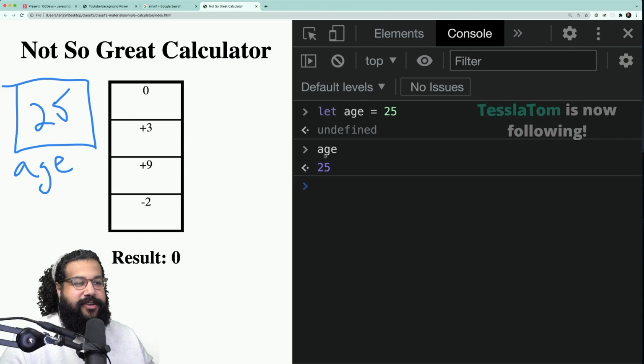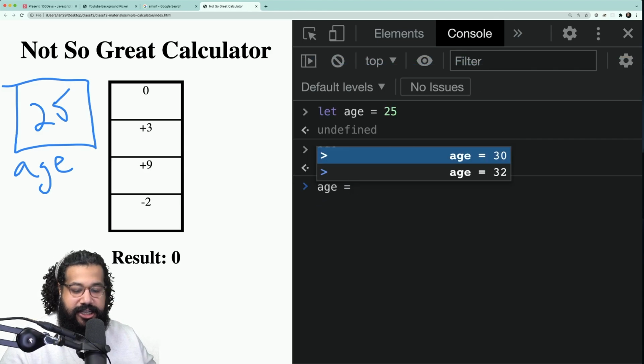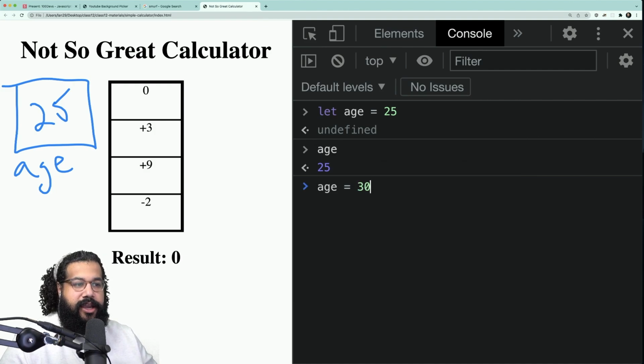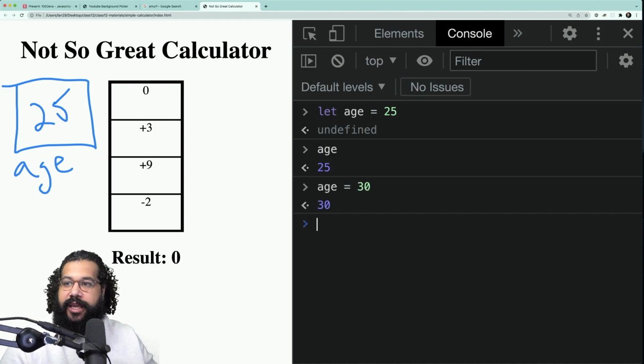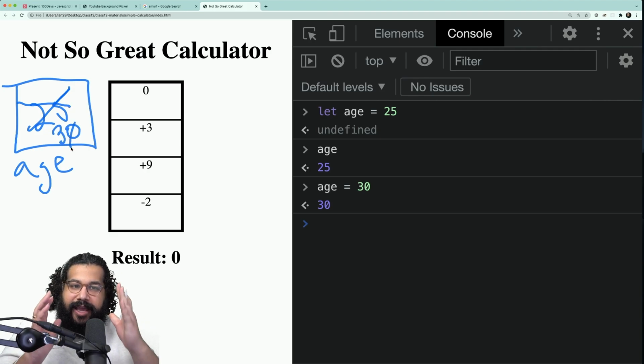All right, so we have age equaling 25. I can reassign age to be something else, right? Here we go. Age equals 30. When I do that, the spot that was 25 is now 30, right? That space in memory has been reassigned to 30. Cool.